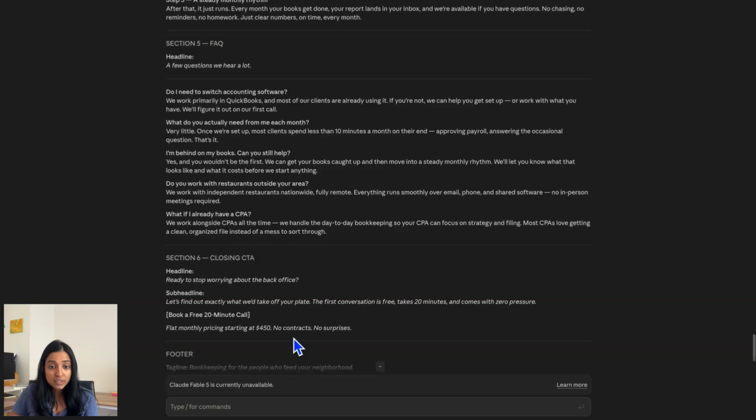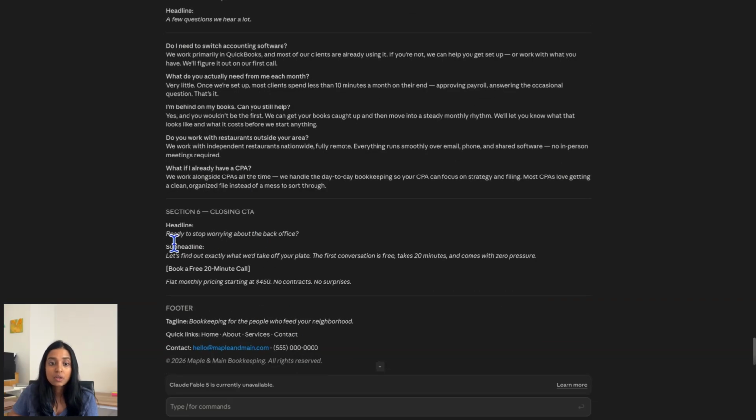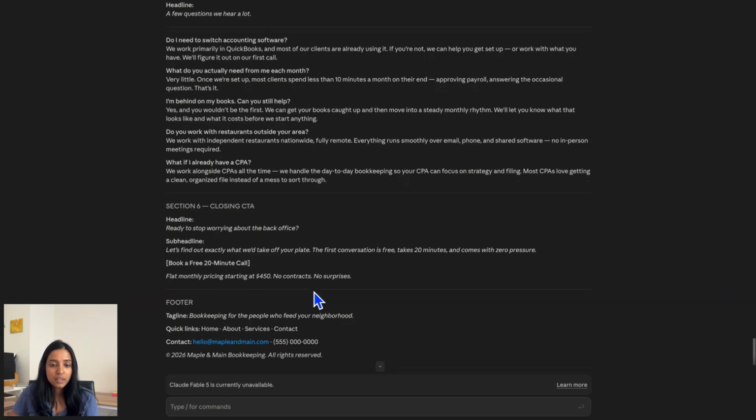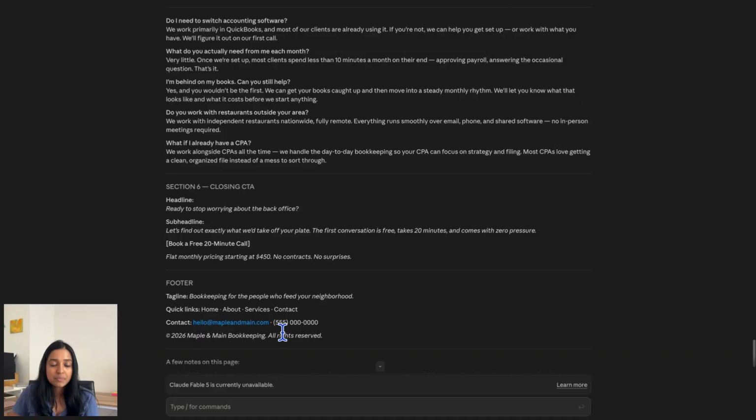And then last but not least, the closing call to action, which is ready to stop worrying about the back office, book a free 20-minute call, and then it's also reminding about the pricing, how there's no contracts and no surprises. And then it ends with the footer for the website page, which this would be consistent across all 4 pages.